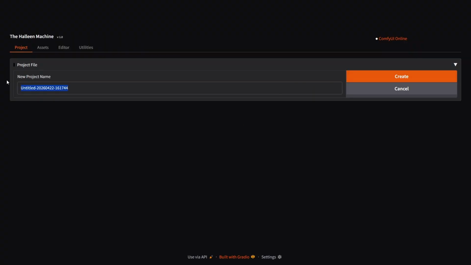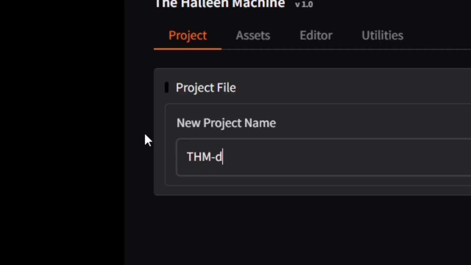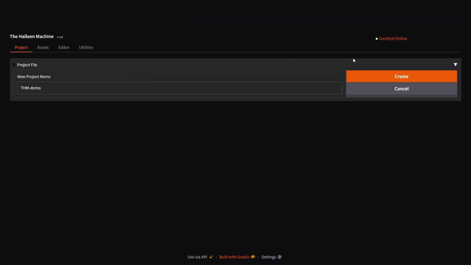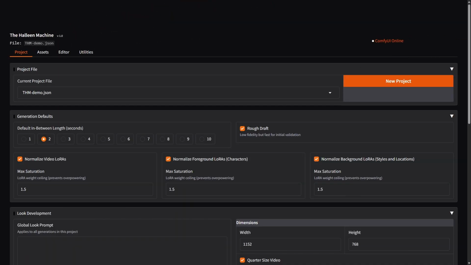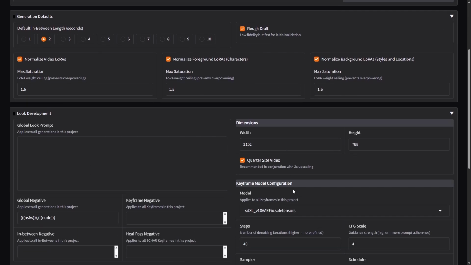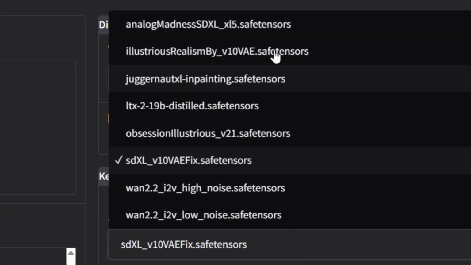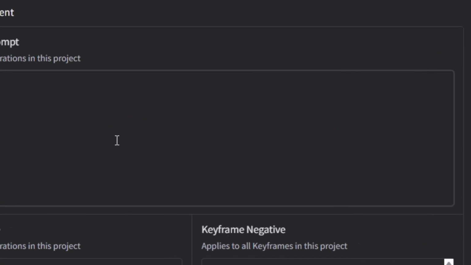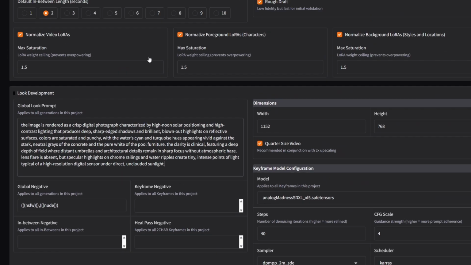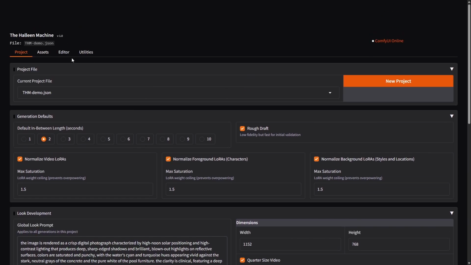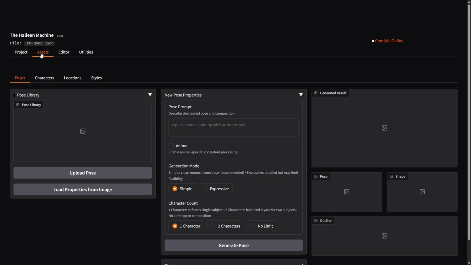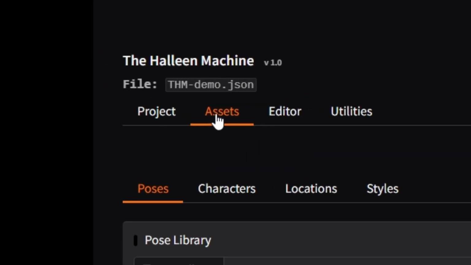Start by creating a project file. This is a JSON file that contains all your prompts and configurations. Skip over most of these defaults. I'm going to pick a model for image generation and add a style prompt. Then I'm going to move to the Assets tab. Skip over the Poses section. We'll come back to that in a minute.